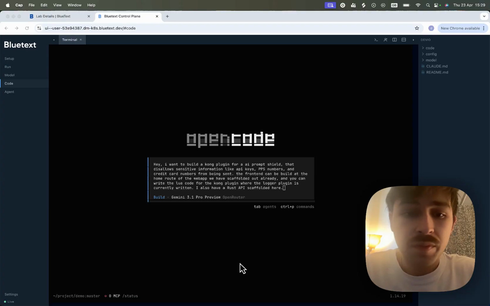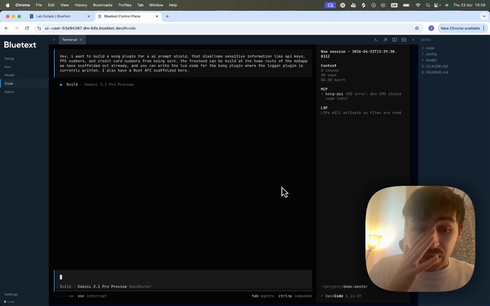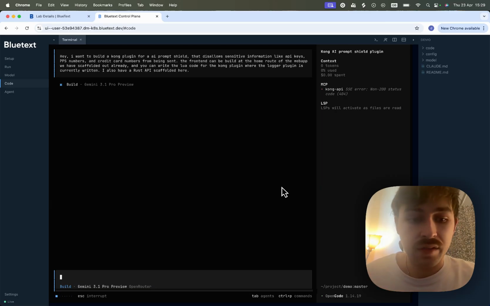So I said, hey, I want to build a Kong plugin for an AI prompt shield that disallows sensitive information like API keys, PPS numbers, and credit card numbers from being sent. The front end can be built at the home route of the web app we have scaffolded out already, and you can write the Lua code for the Kong plugin where the logger plugin is currently written. And then I also said, I also have a Rust API scaffolded here. So I'm going to go ahead and send this prompt and turn auto edits on.